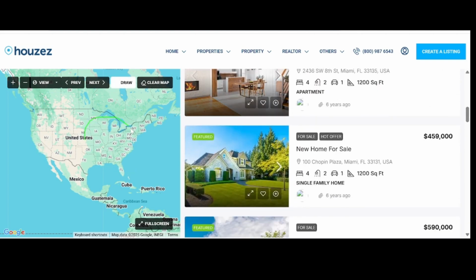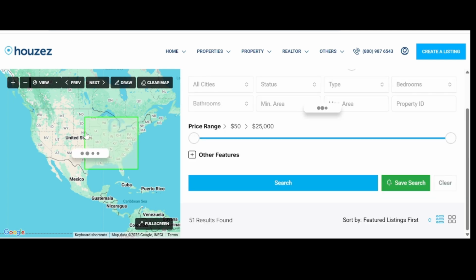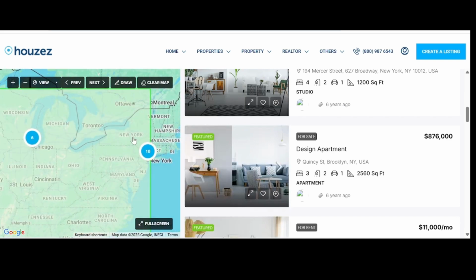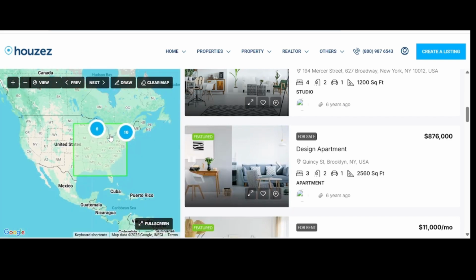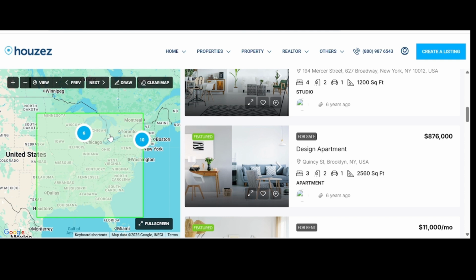You can draw circles, rectangles, or custom polygons. Once you finish drawing, the map will automatically show all properties available within that area. It's fast, accurate, and incredibly convenient.